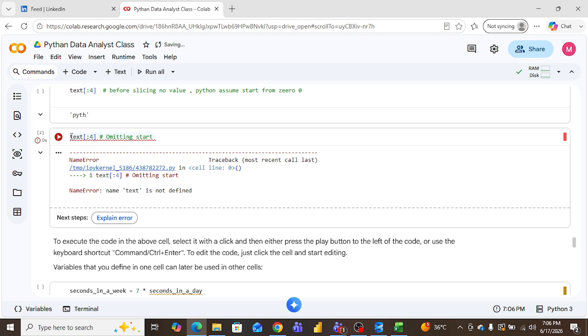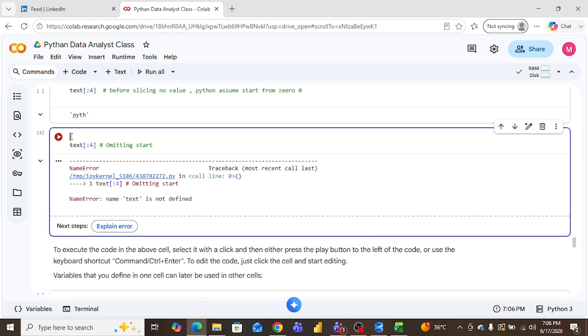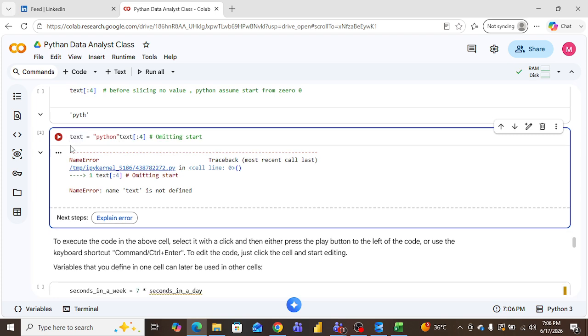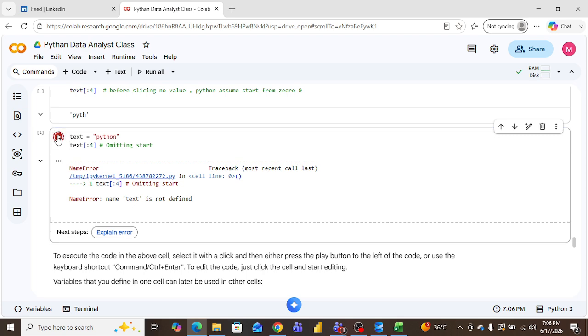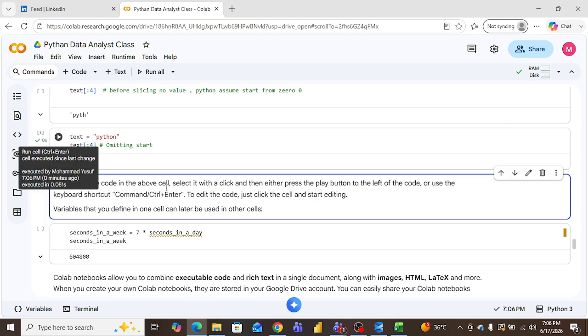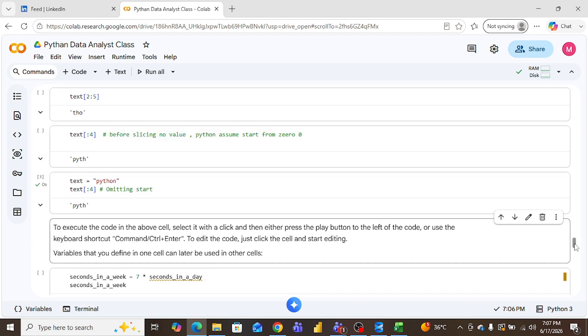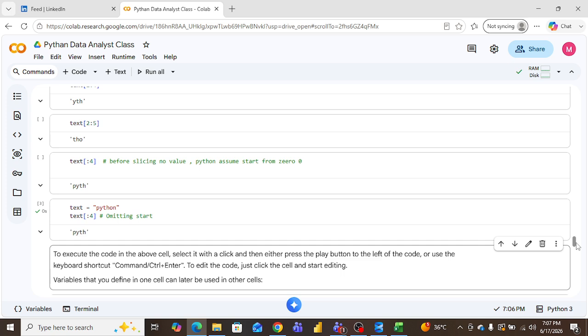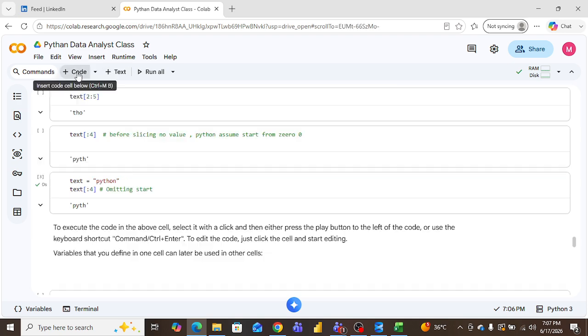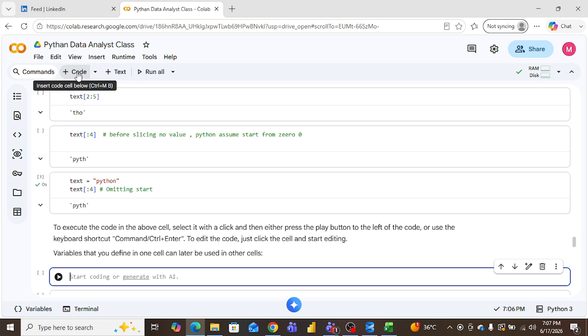Let's print again. You can see it is already printed, right? So we call this omitting start as well, because we have learned this. It starts from zero, and we call this omitting start. Okay, got it? Now I'm talking about omitting stop.